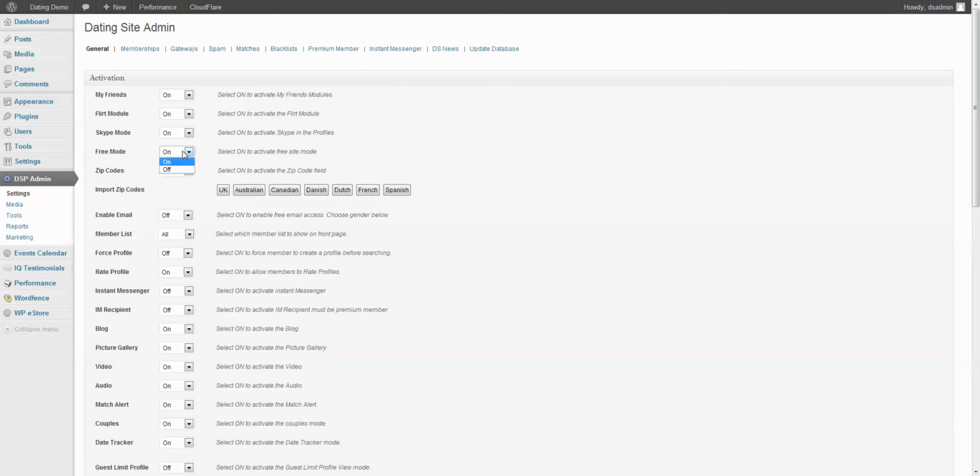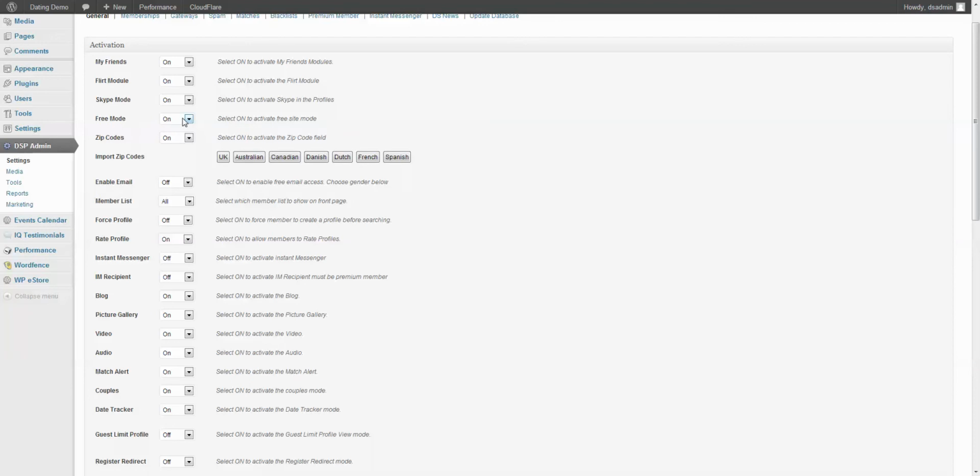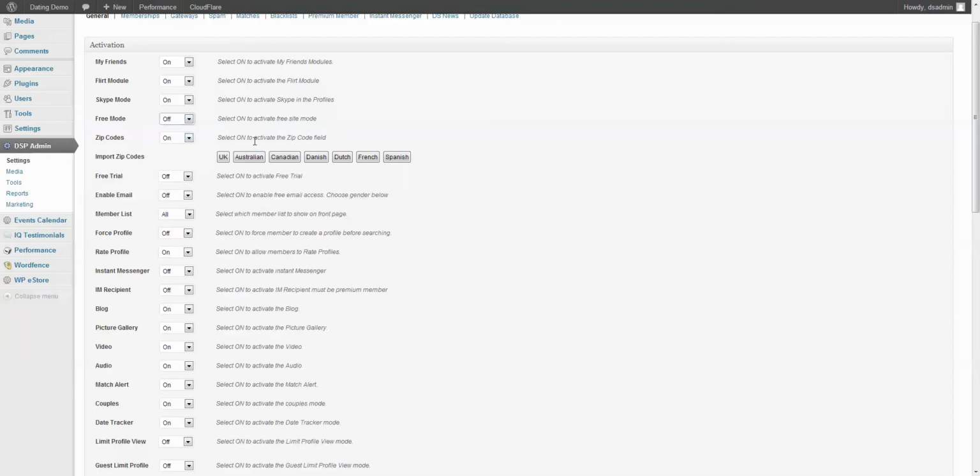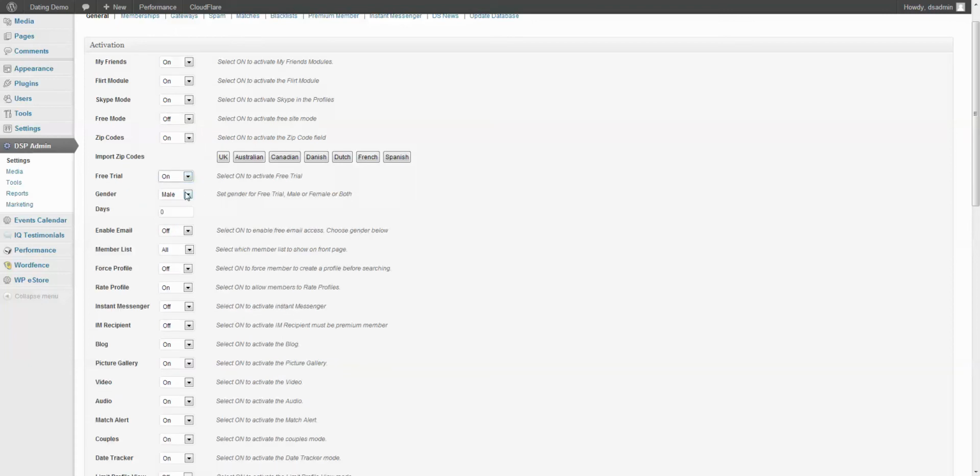Free mode is, you can have the site 100% free when free mode is on. When you turn free mode off, you get other settings under here that pop up, one of which is the free trial. You can set up a free trial for a specific gender or both, and then you can set the number of days here.